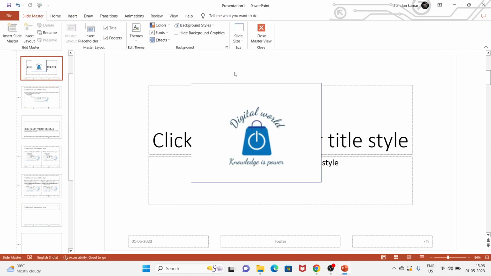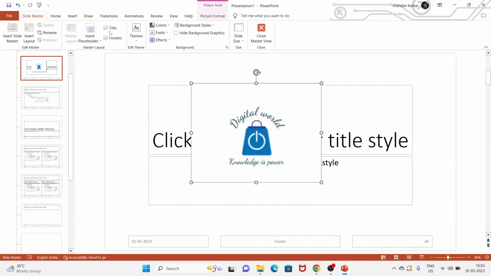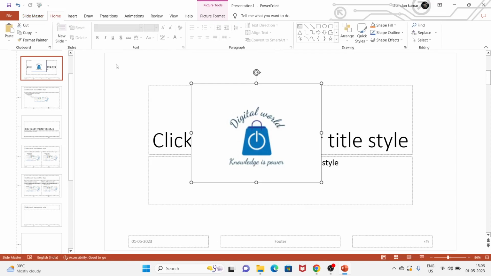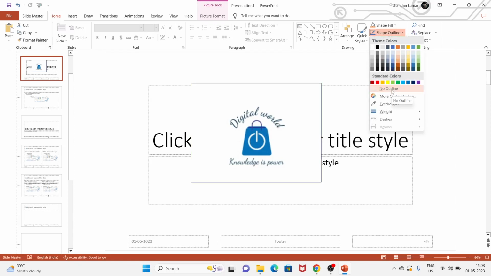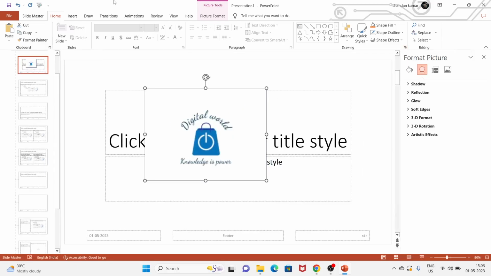Okay, now again go to home tab, and shape outline. You have to select no outline. Now there is the option below shape effects, format shape. You can check, see format shape. Click on that option. Select the first option, fill and line.